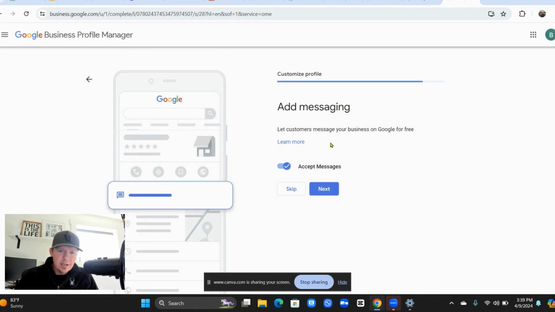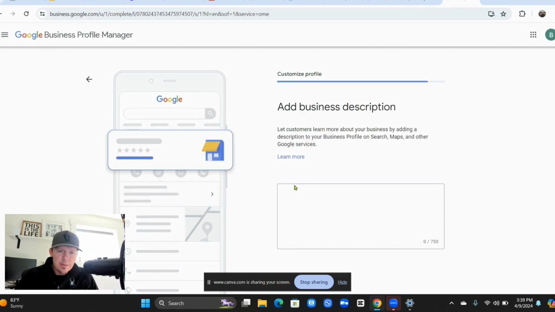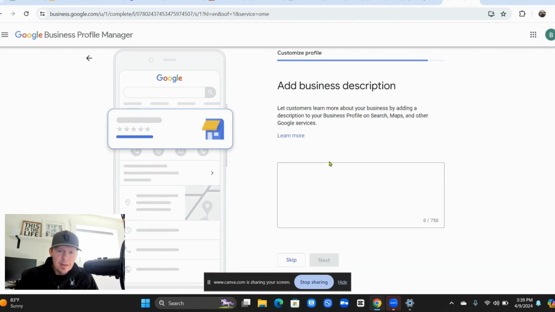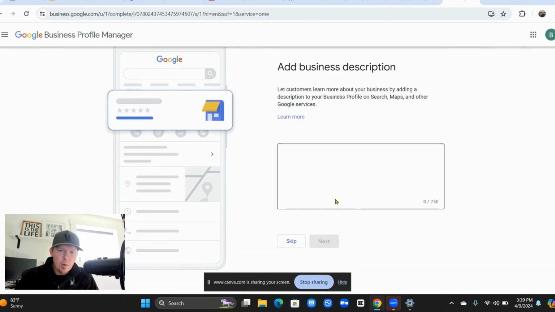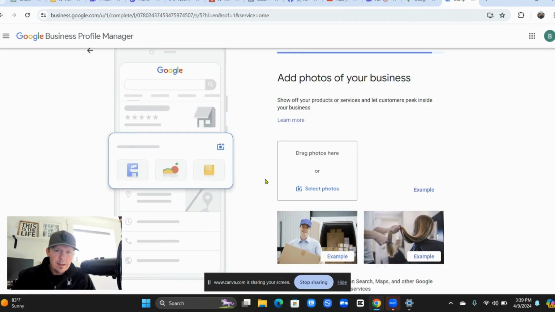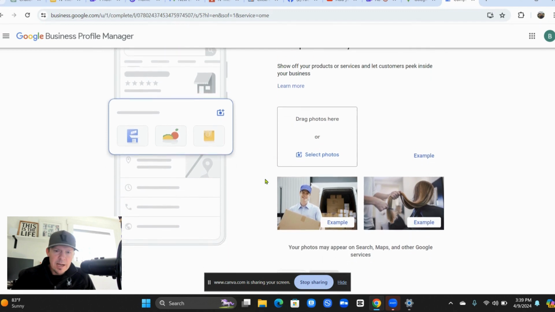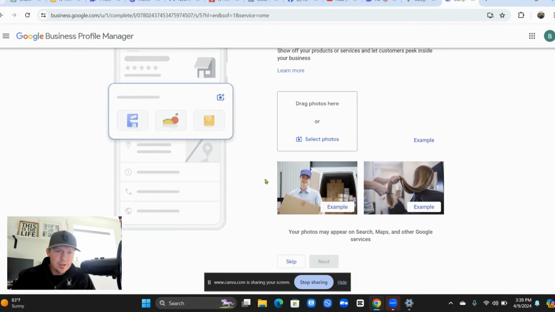Add messaging: let customers message your business for free. You can allow that or not. I'm going to put skip for now. And then a business description. This is where you're going to want to put a good description of your company and select next. And then this is where you're going to want to add some photos, your logo, things like that.